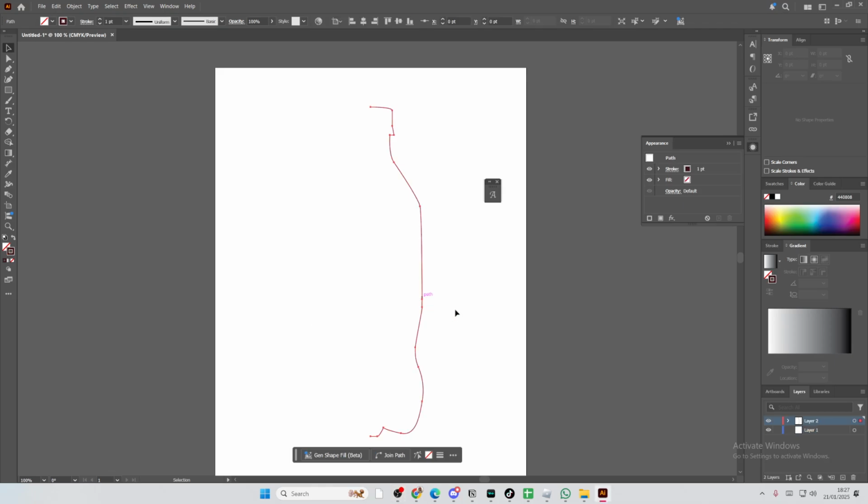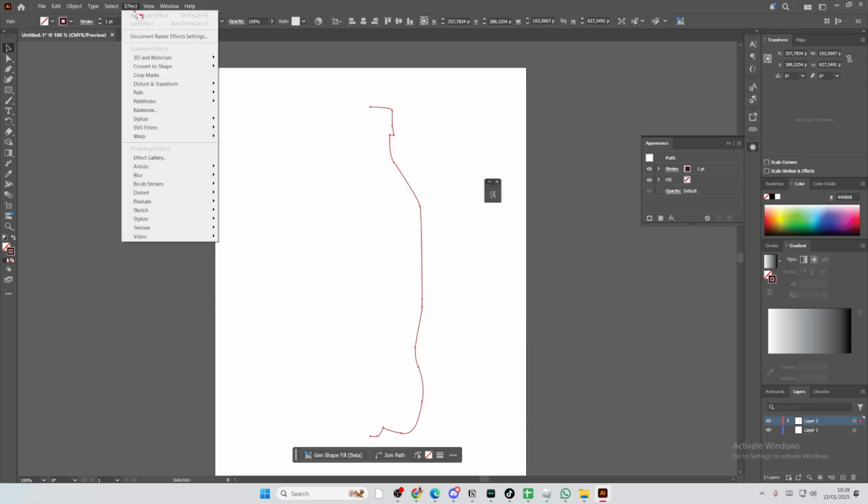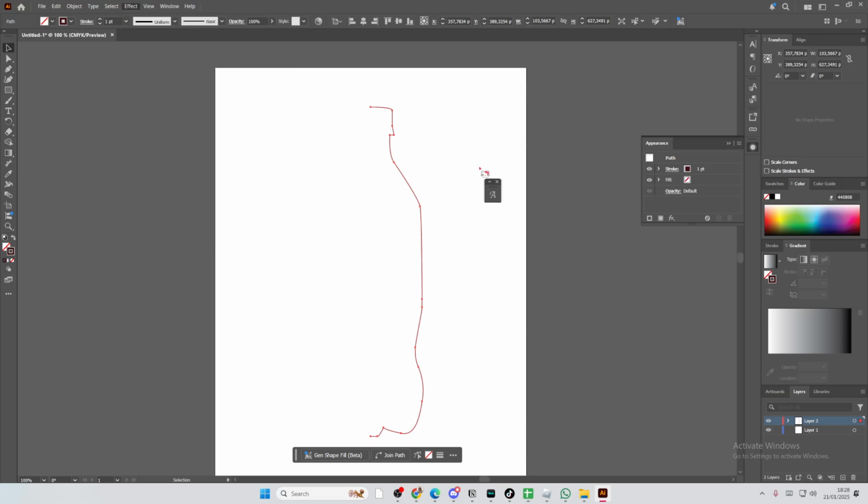In this video I'll be showing you guys how you can create a 3D bottle on Illustrator. So I just outlined half of a bottle and you're just going to do that, and then I'm going to go to the effect section, 3D and materials, and select revolve.